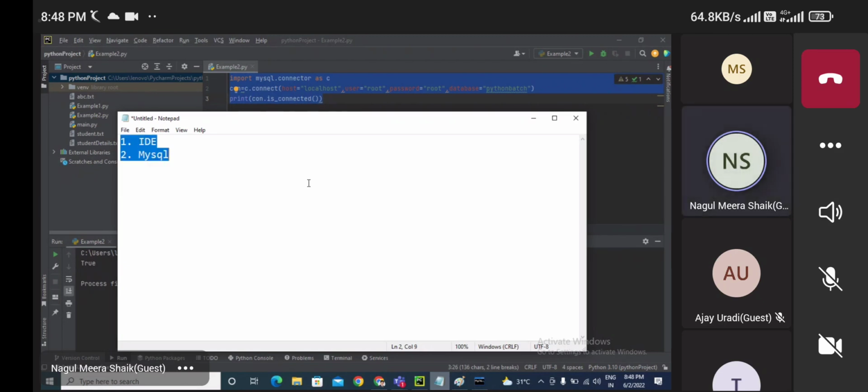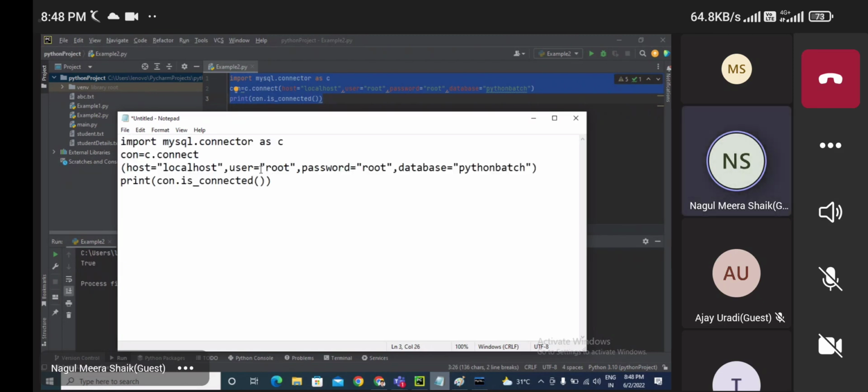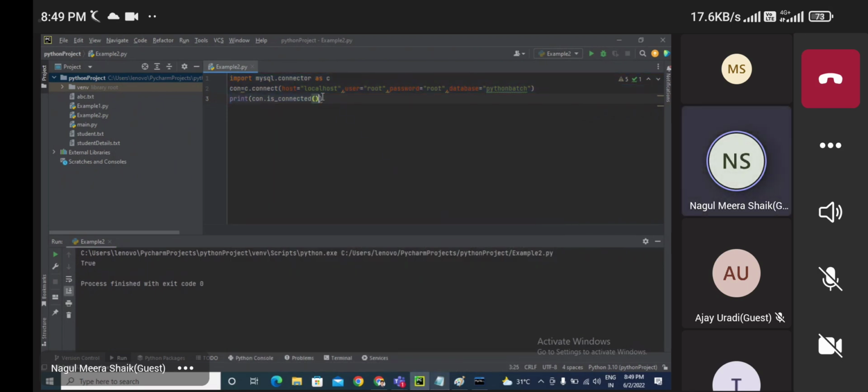Right. So this is the first program to connect with the database, just to check whether the database is connected or not. So this is one point. Now, in case the database is connected successfully, then we can create a cursor. So I'm going to give some message here: if the database is connected successfully without any errors.